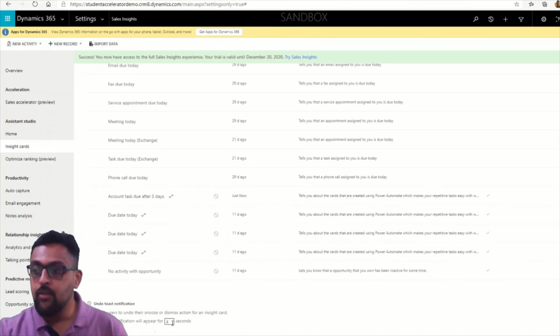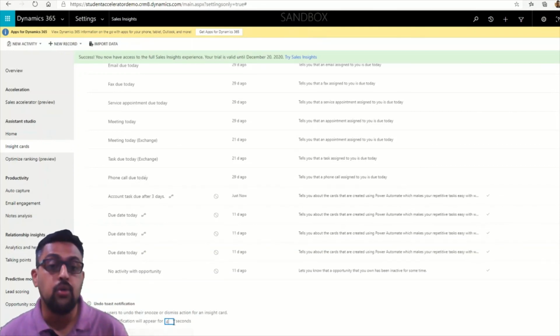The setting that I wanted to come down to is the undo setting. This was something that came up as a query in one of my interactions: how do I change the snooze? So you can control it right at the end. You have this particular feature where you can say when the undo appears and for how long. So you can control it here. It's defaulted to 4 seconds.